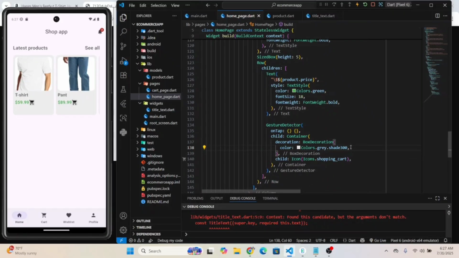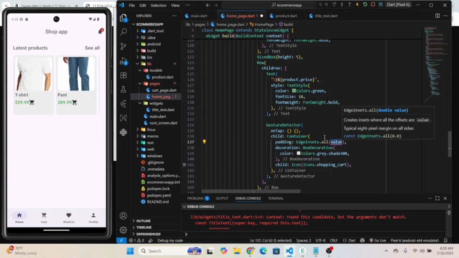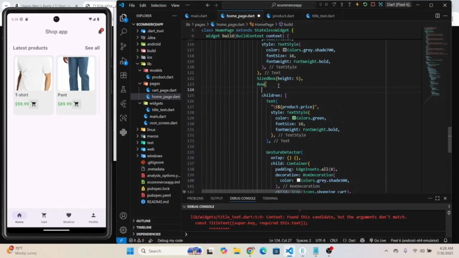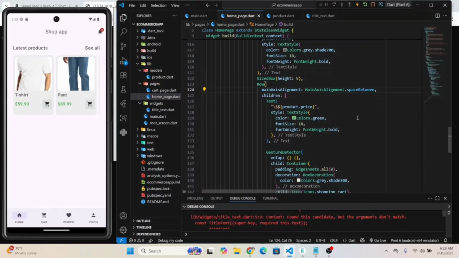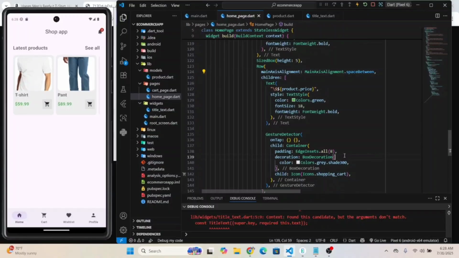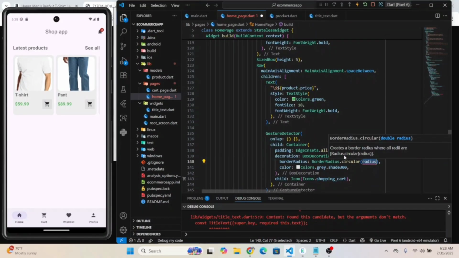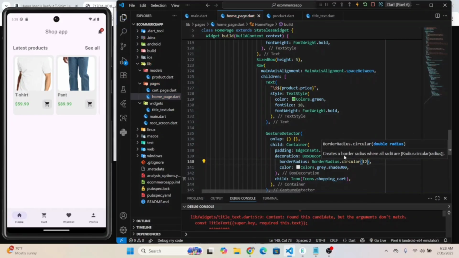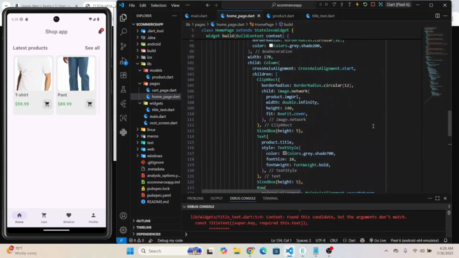Okay, now let's give padding to all sides of this container. Okay, make this Row's main axis alignment space between. Give here BorderRadius.circular by 100. Try to create a round shape. Okay, now our app is looking cool.